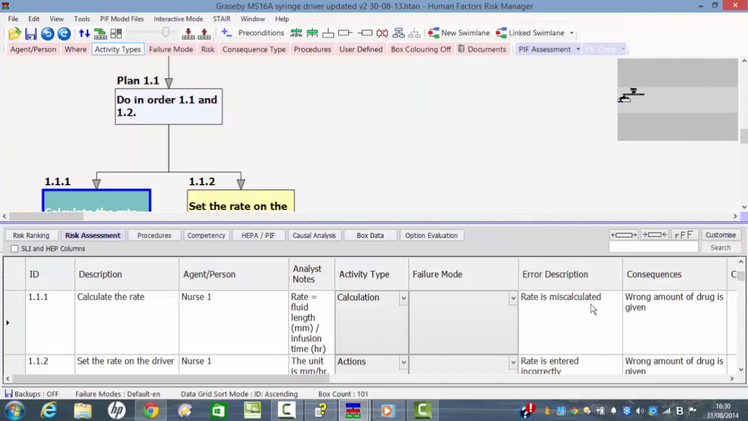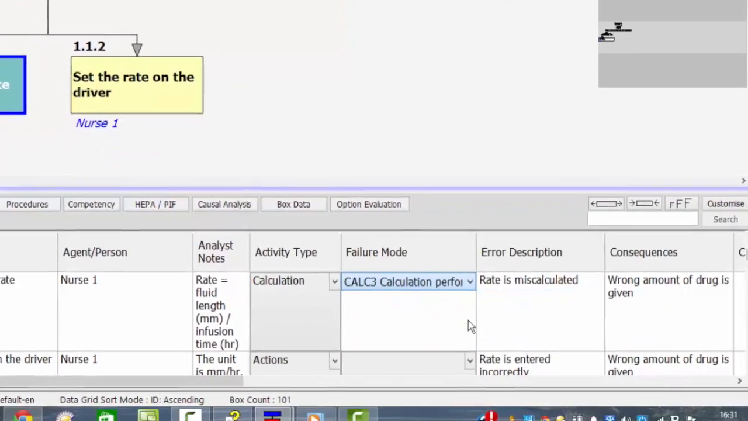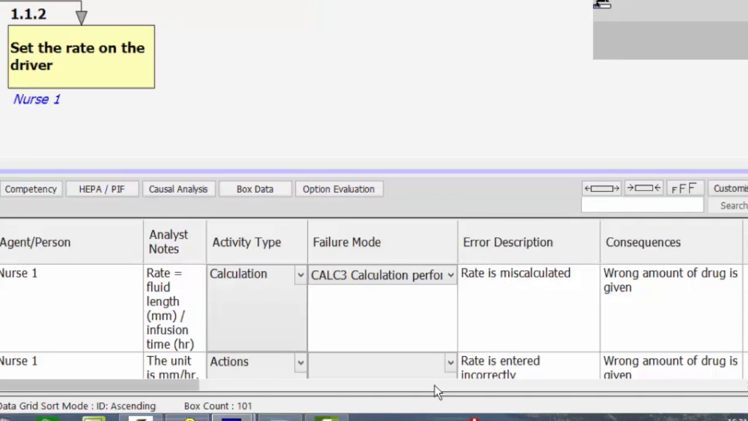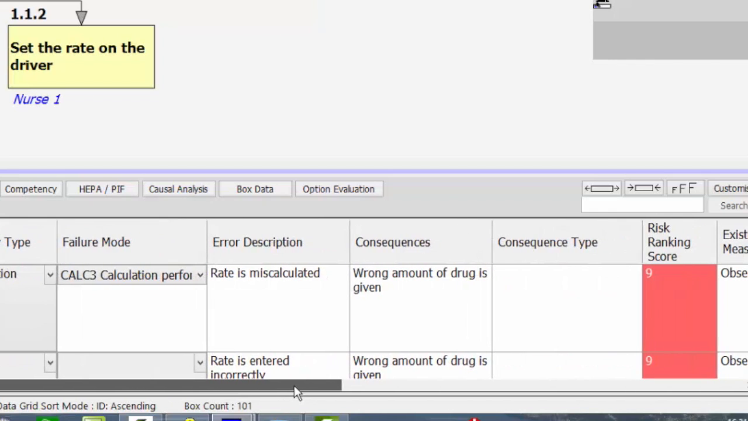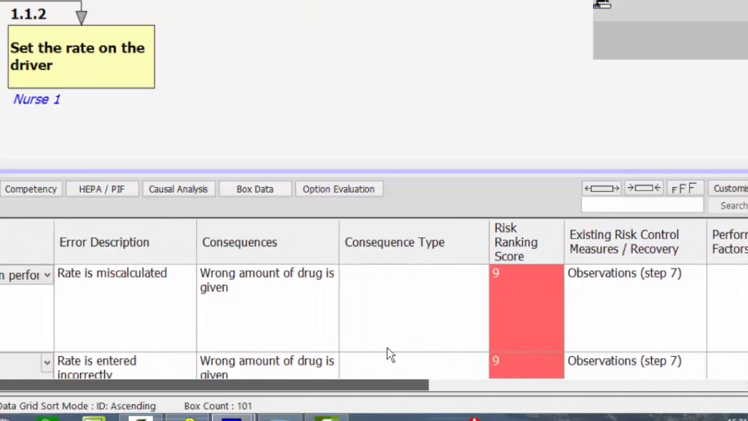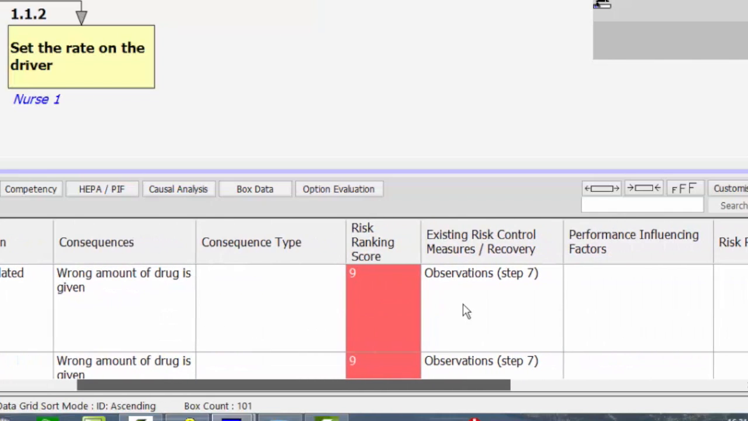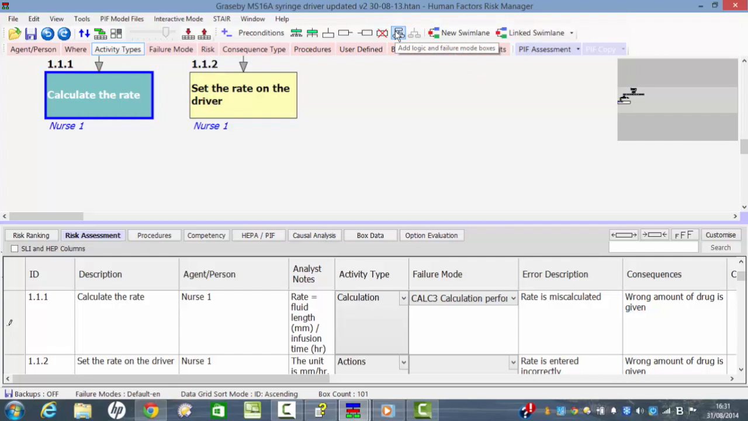The failure mode could be calculation performed incorrectly. So the error description in that case is that the rate is miscalculated. The consequence of that is that the wrong amount of drug is given. And then what type of error risk control measures are available? Well, basically later on at step 7 we might see that there is in fact a problem. And so this whole process enables us to identify a potential failure there.